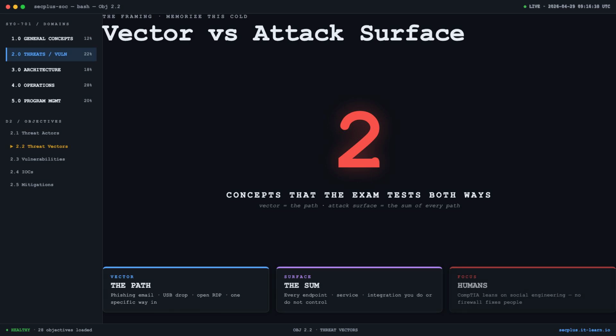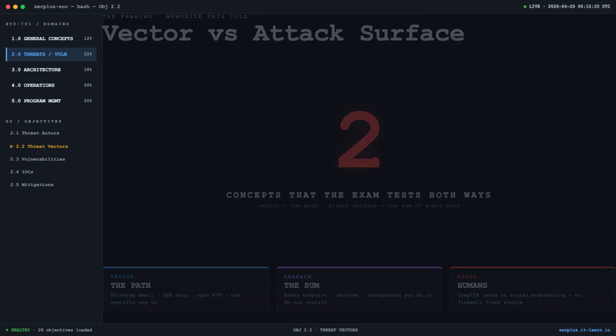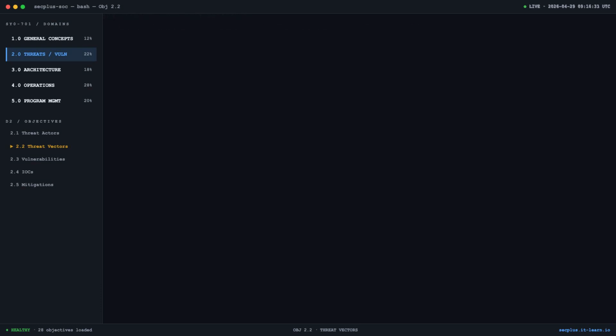CompTIA puts heavy emphasis on the human vectors. Social engineering. Why? Because the people are consistently the weakest link, and no firewall fixes them. Start with the message-based vectors because that is where most attacks land. Email phishing is the volume game. Mass unsolicited messages with malicious links, fake login pages, attachments.